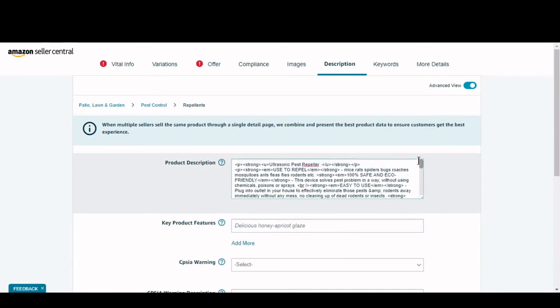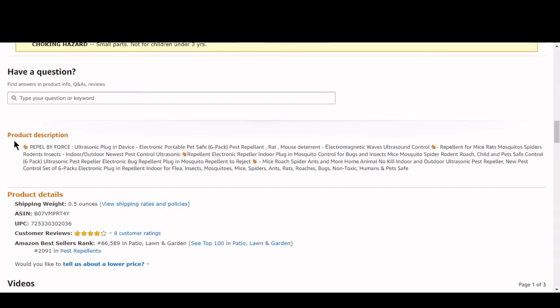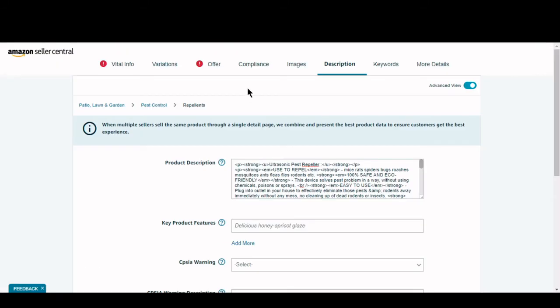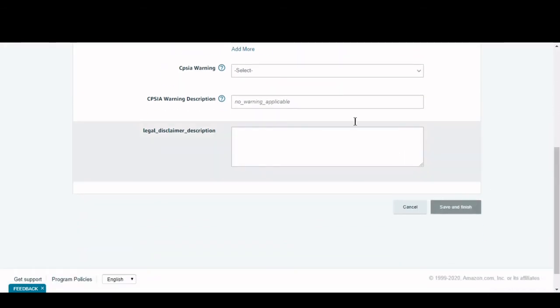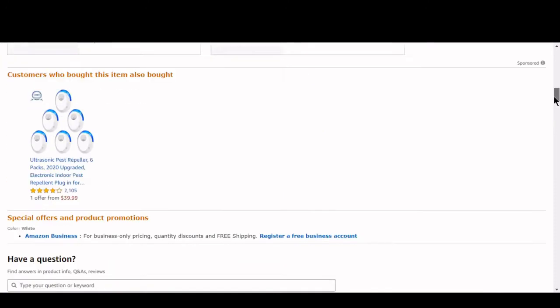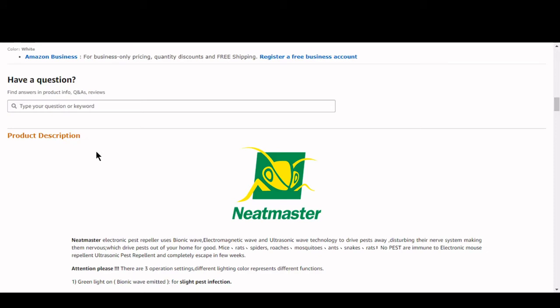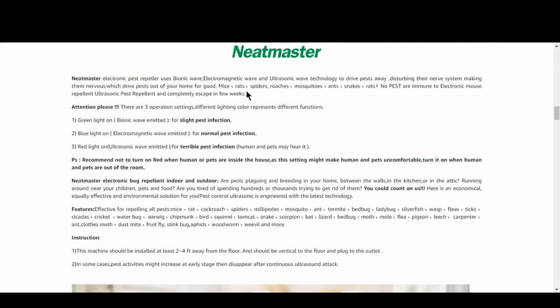So this way, previously our description would look like this if we hadn't converted it to an HTML description, all gathered together in one place. Now if we click on the save and finish button, it will look something like this, guys. As you can see, there are gaps between each point, so our description will look like this after converting it into HTML.